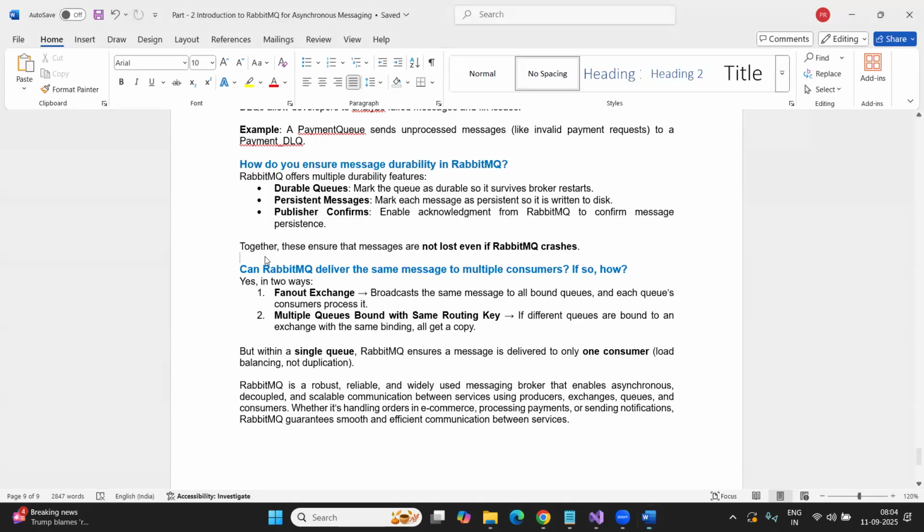Can RabbitMQ deliver the same message to multiple consumers? Yes. You have two options. One is fanout. Fanout means it will ignore the binding rules and put that message in all the queues. And second, you create multiple queues which are bound with the same routing key. These are the two options you can use to send the message to multiple consumers. Clear?